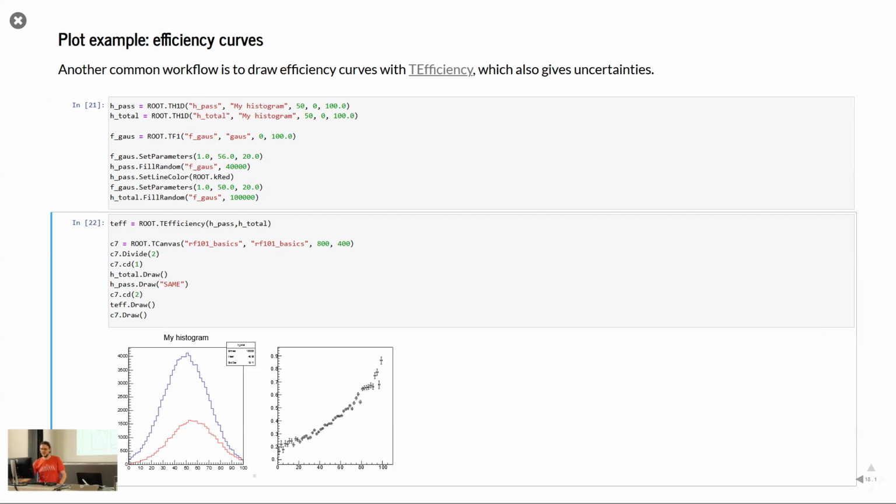So that's why if you then create this TEfficiency here from the passing and failing histogram, and then draw it, you will see it automatically comes with the error bars that are using this correct uncertainty estimation for efficiencies.